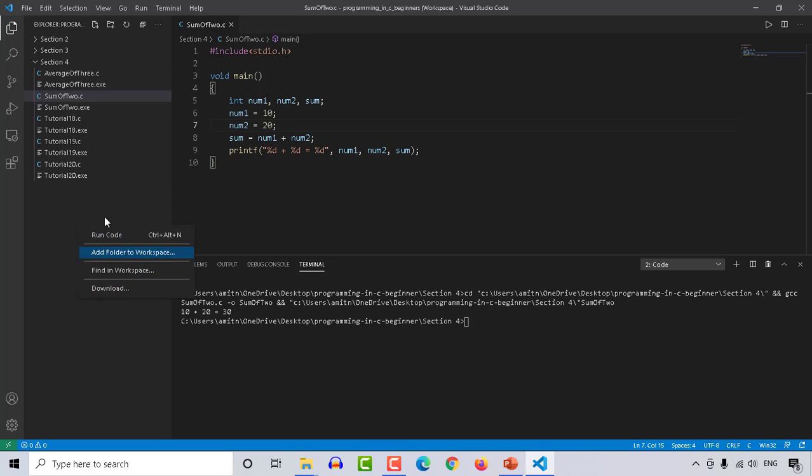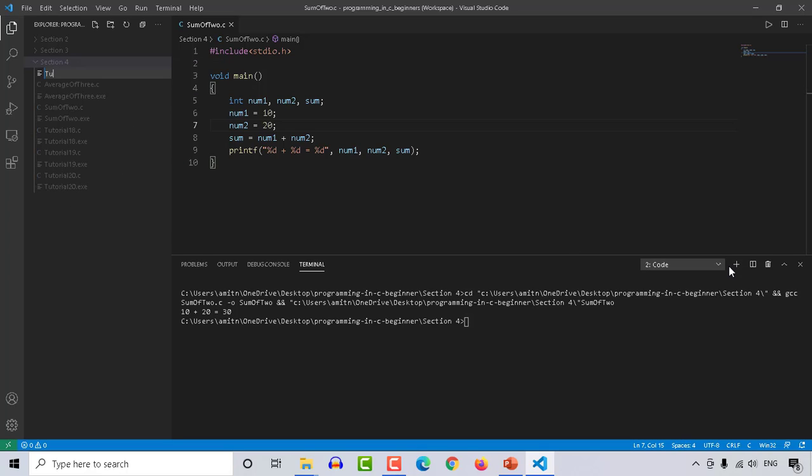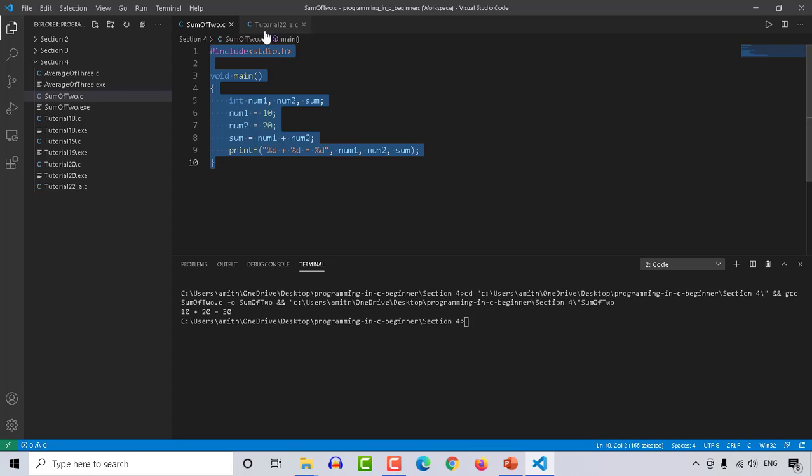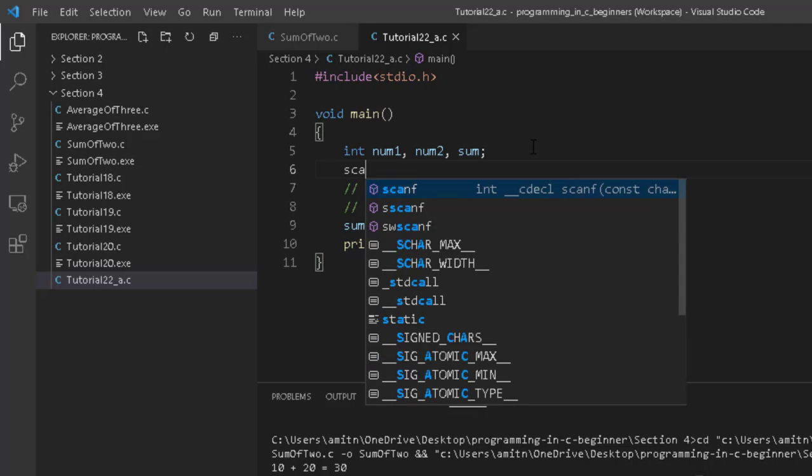So I am going to create a new file in this section 4 with the name tutorial22_a.c. And I'm copying this sum of 2 numbers program and pasting it here. Instead of assigning value to the variables, I'm going to accept value from the user. So first of all, I'm commenting it out, and then I'm asking the user to enter the value.